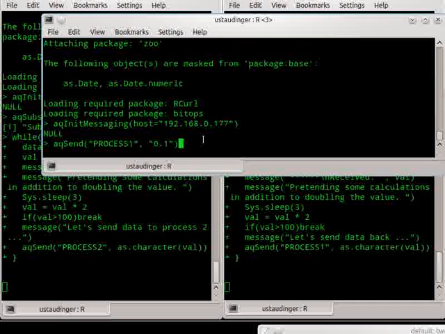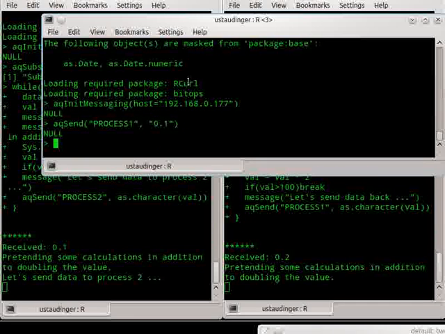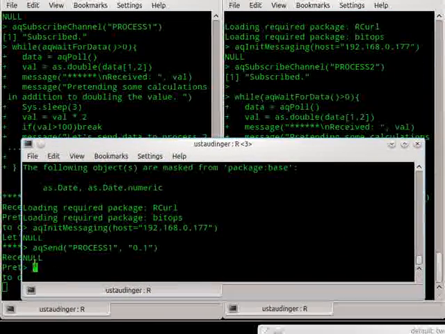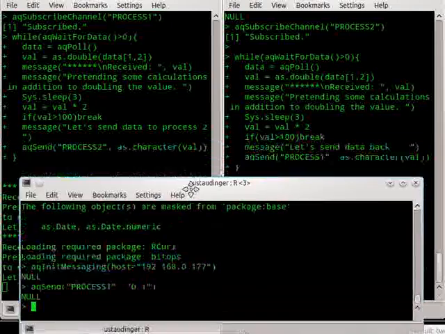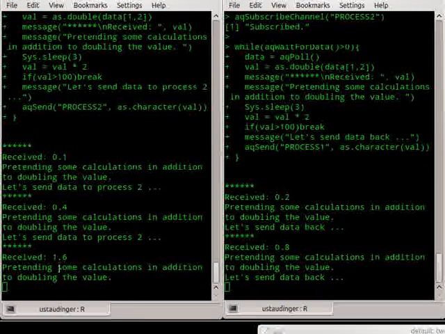When I press enter, you will see that the first process receives the message, will sleep for 3 seconds, and then will send the message to process 2, which will again sleep, and so on. It's a ping pong game. Now we can take away this here. As you can see, it was sent once and that's it. And you can also see that the value is doubled very nicely.